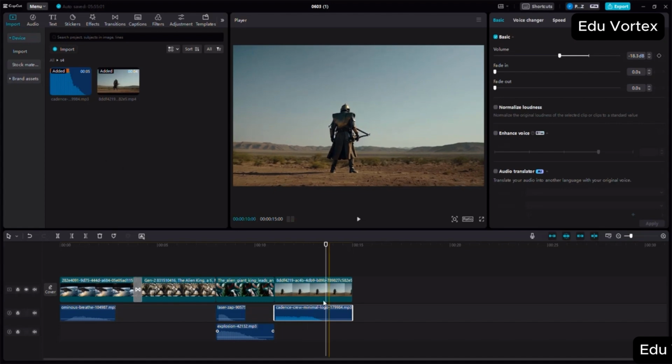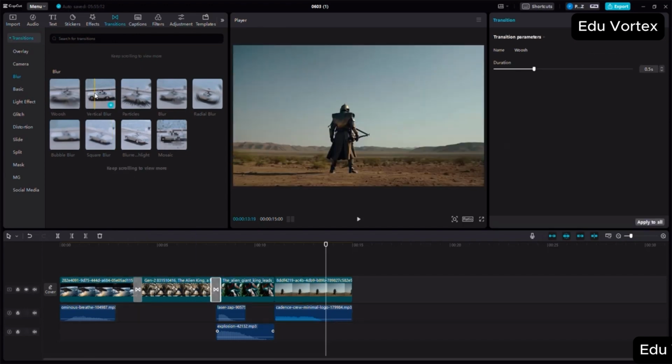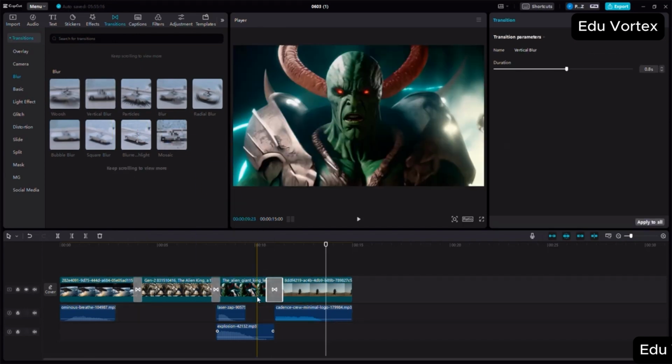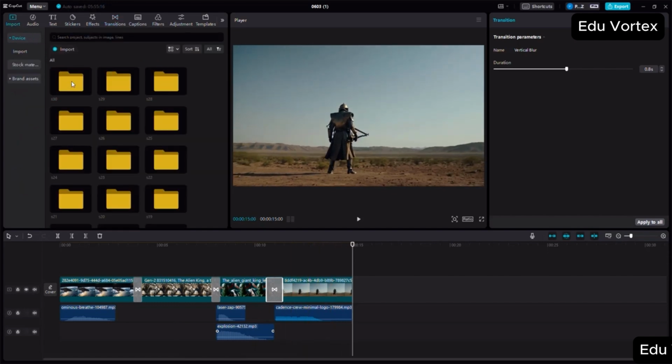Yeah, that's more like it. Now here, when it comes to the transitions, go back and add the whoosh transition. Keep it the same, or you can just maybe add a different one from the same family. Move the needle back here and then go back to import, click on all.